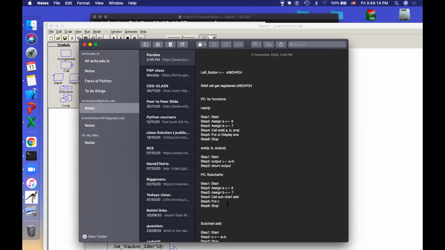Yes, sir. So instead of put, can we write output C? That's your wish. Like how you have learned in Raptor, you can use directly. Okay. So any other doubts regarding this?